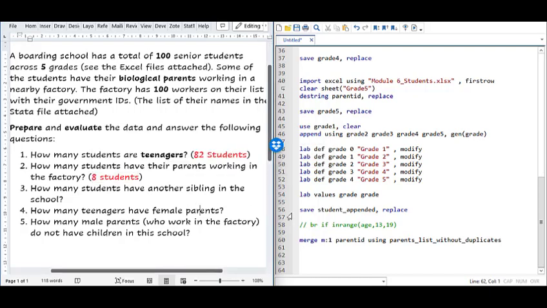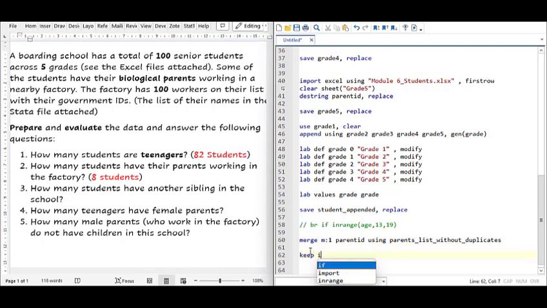Okay, have another sibling. So what I will do is keep if underscore merge double equals to 3. So I'm just keeping those 8 students basically.